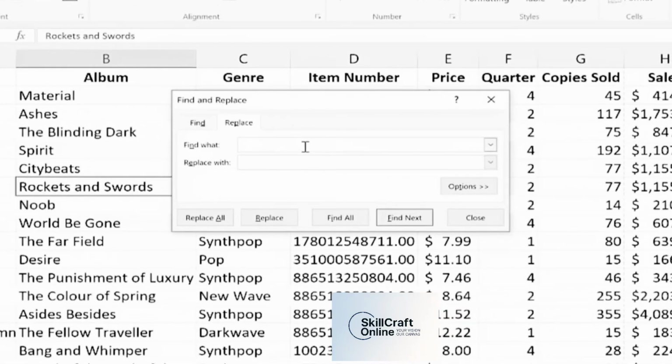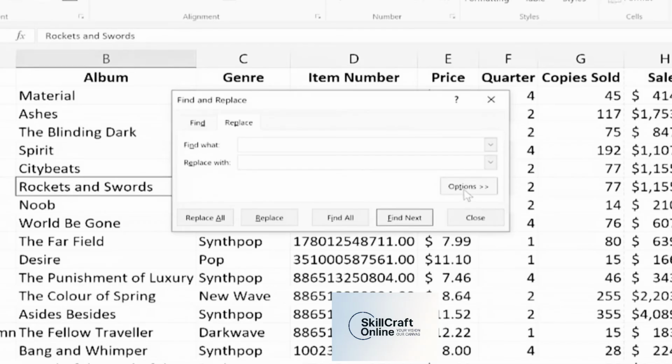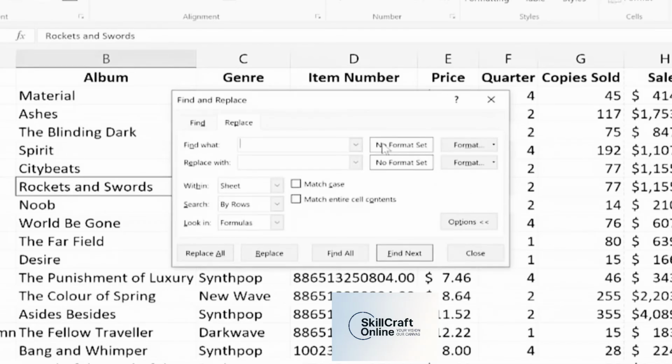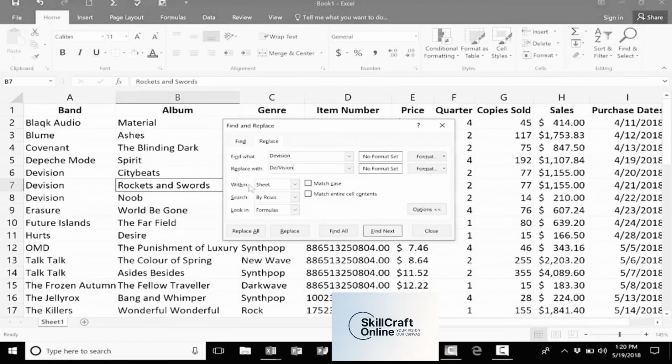So very simple. But notice that also in the lower right corner, there is an options button. And at some point, you're going to want to click that because you get additional options that are pretty good. So I just clicked it now and I'll stick with that. But if you think that looks too complicated, go ahead and just click options and go back to the simple view. Okay, so what do I want to find? The word Division, and I want to replace it with the word D/vision. And notice that if I want to, I can force it to match case, and also notice where it's going to search within the sheet.